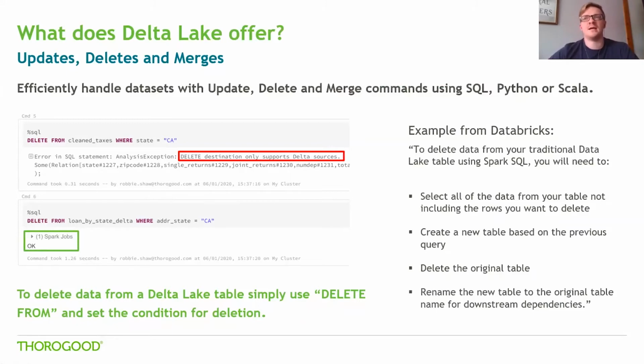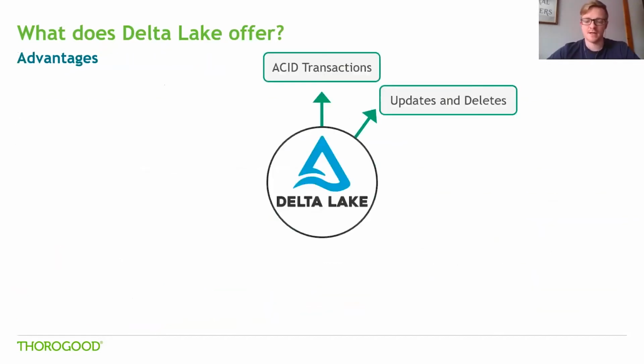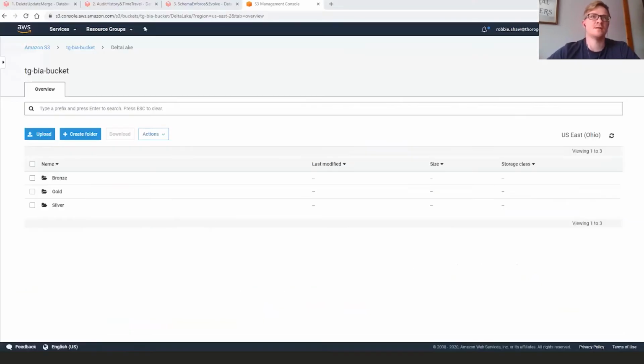So if you look on the right, if you want to use Spark SQL to delete data from your traditional data lake, you'll need to select all of the data, not including the rows that you want to delete, then create a new table from that select query, then delete the original table, so delete clean taxes, and create a new table called clean taxes 1. But then you need to update clean taxes 1 to be called clean taxes so that any downstream dependencies are still working on the correct table. I had a demo for that in Databricks.